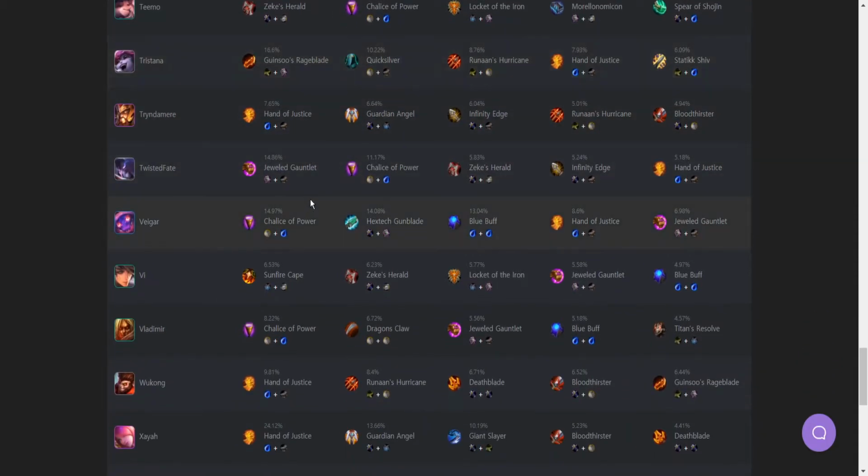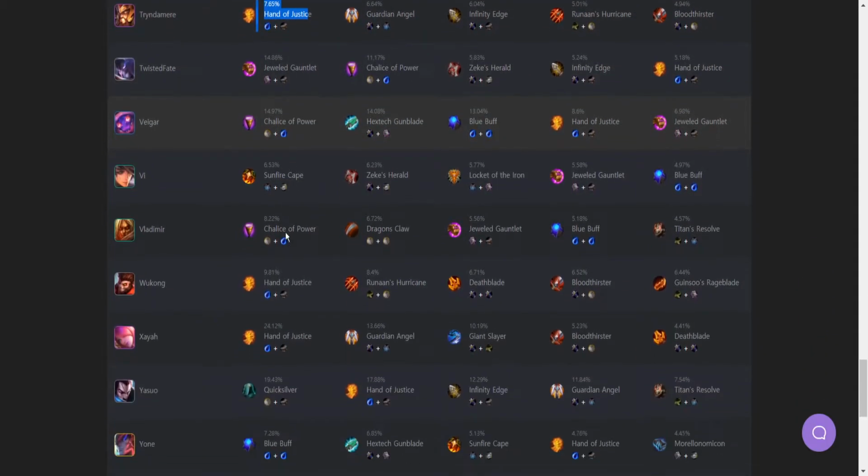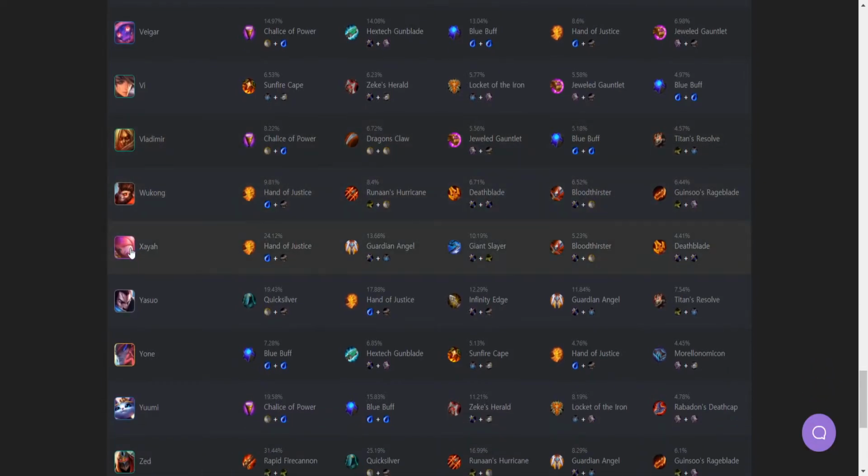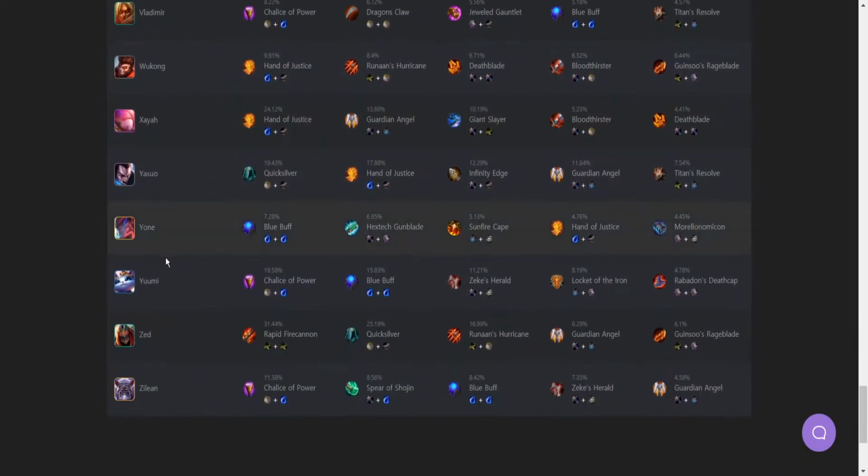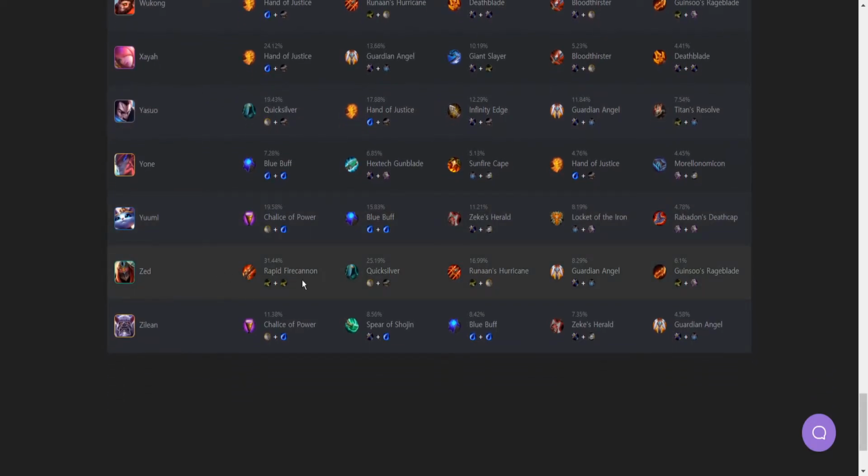Guess we could count Tristana, but Tryndamere, Hand of Justice. We're going to just keep scrolling, like, looking for our carries. Okay, Hand of Justice on Xayah. Okay, Yasuo, you could count Quicksilver, but eh. Okay, so Zed, Rapid Fire Cannon. So, in general, that's what you're looking for.